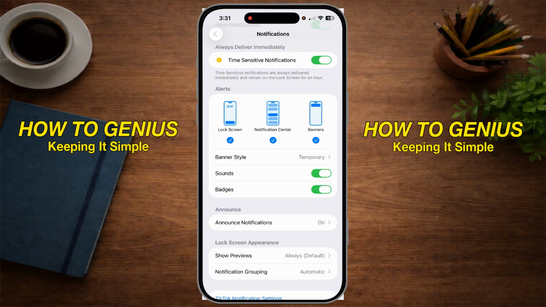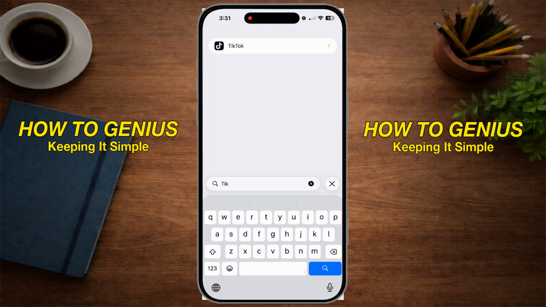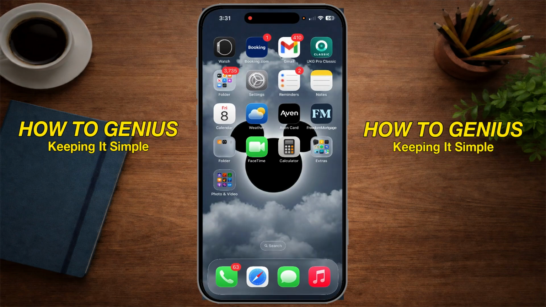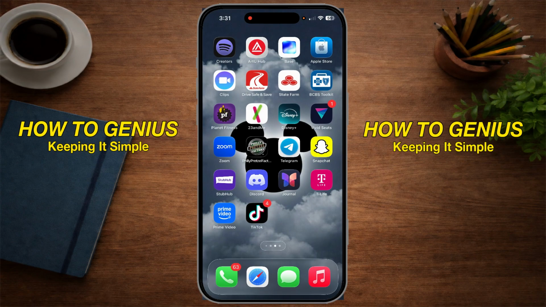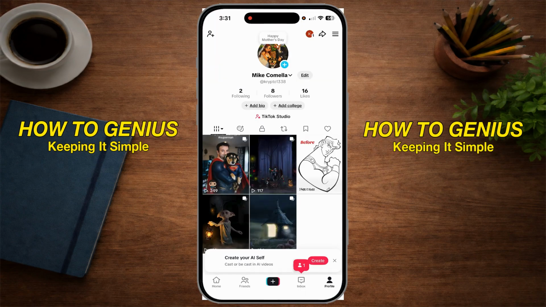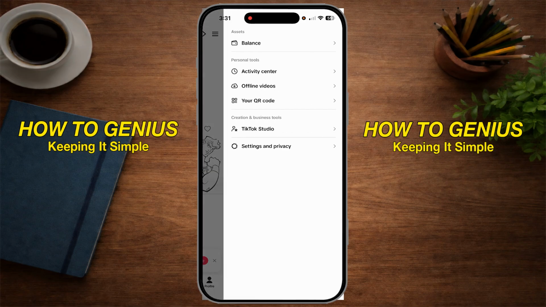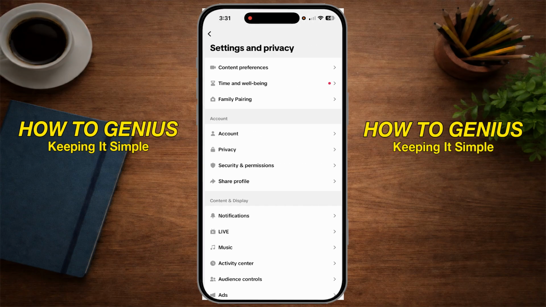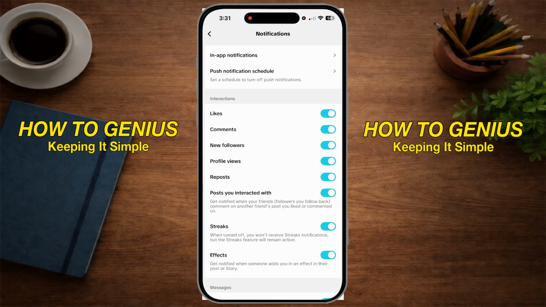The next thing we could do is come out of your settings, and we're going to go find the TikTok app here. Let's find it on our phone, and you want to go down to your profile in the bottom right hand corner, and then go to the three lines at the top right corner. Then go to settings and privacy, and then go down to notifications. You want to make sure that all of these are toggled on. Your in-app notifications are also turned on.